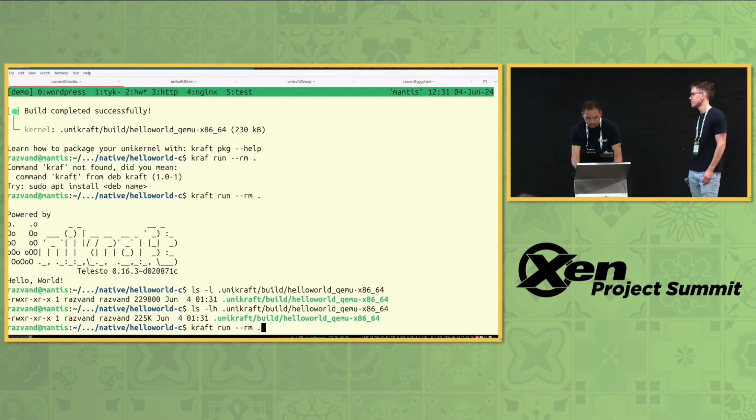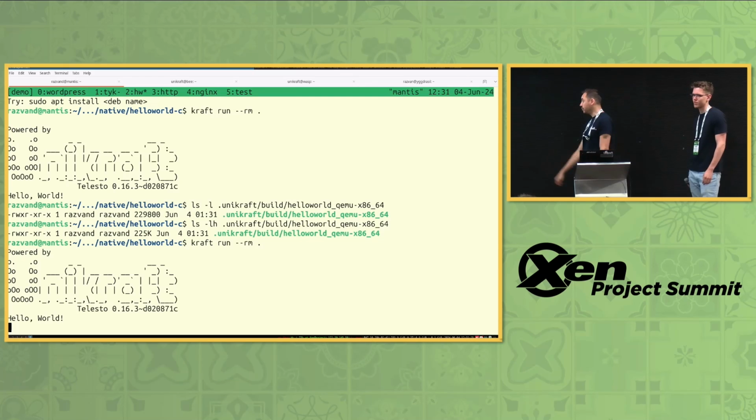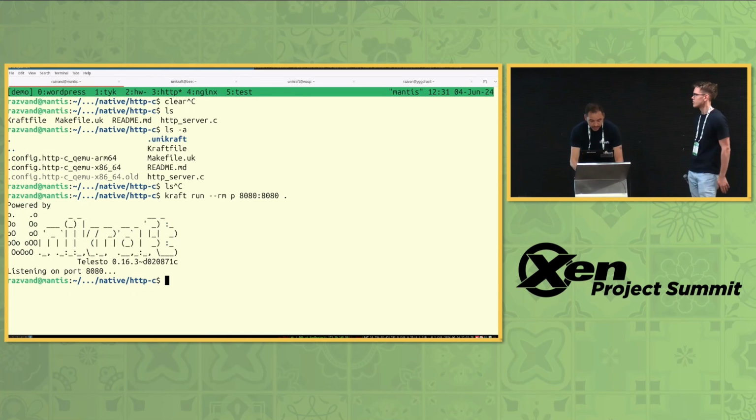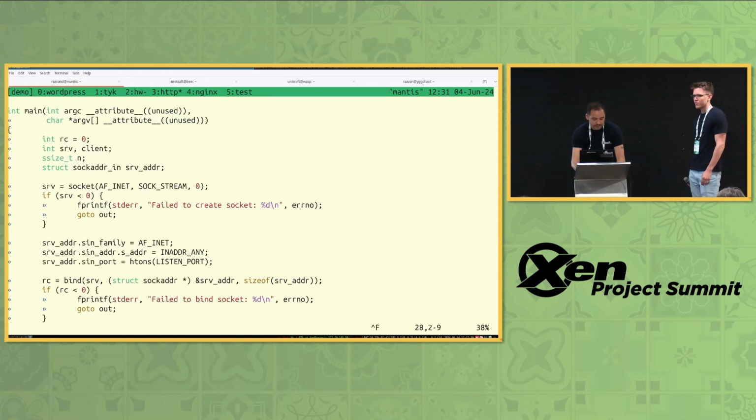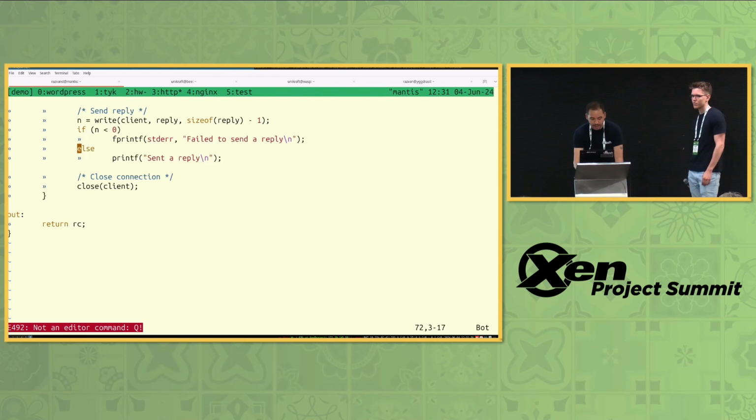And then if you're going to do something like craft run, it's simply going to run it, right? So this is your local run of the entire kernel. Everything is going to run like this. Something a bit more interesting is we're going to go here. This is an HTTP server. It's a very simple one. I implemented it. It just gives you a hello world reply.